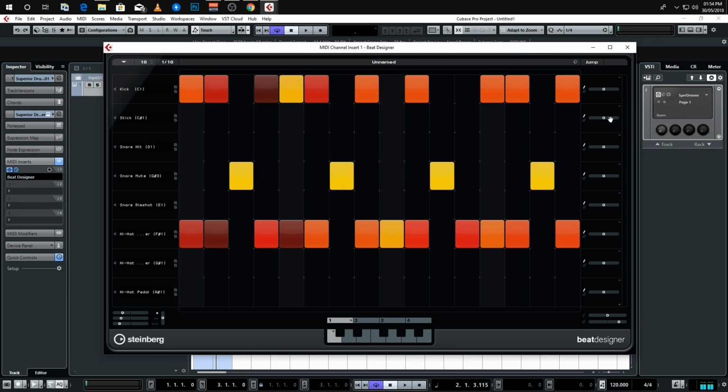Okay, so at the moment nothing's happening because none of the values have been changed, but I can globally increase the swing for that particular setting by using this down here. Or what I can do is do it for an individual part. So let's do it on the hi-hat.